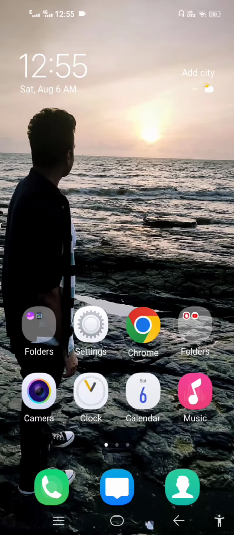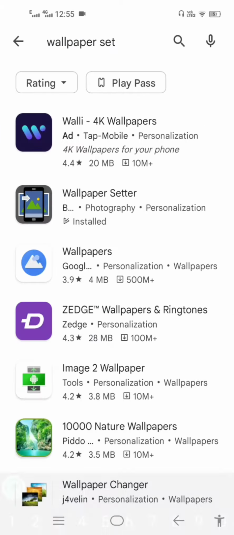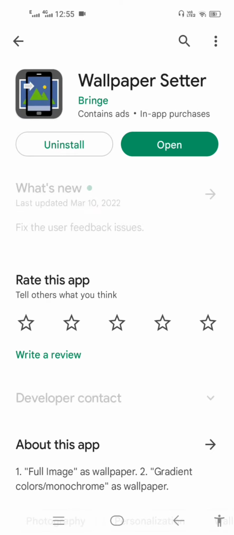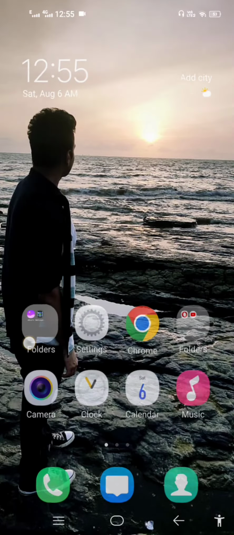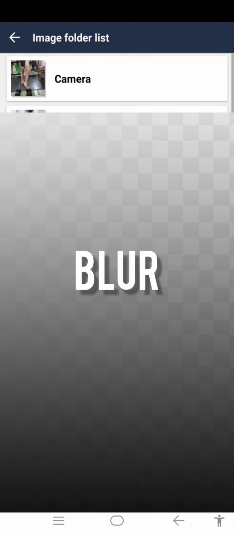You have to download an application first. You can go to the Play Store, and after that you can search for wallpaper setter, and you can see this app you have to install. Once you have done, it's not a big app, and you have to say open, and as you can see the interface of this app, and you have to click over here in image and select your file.